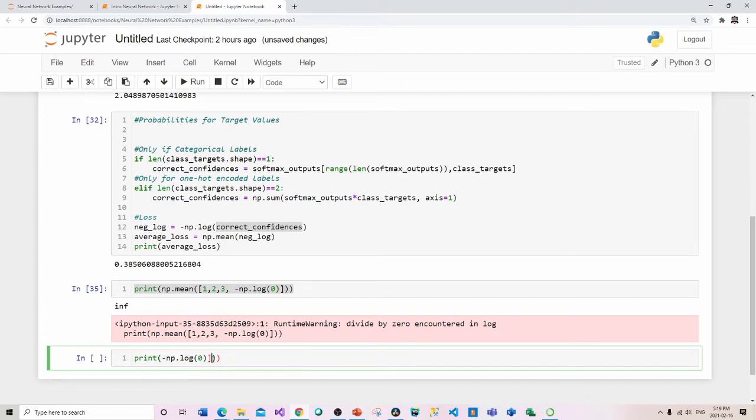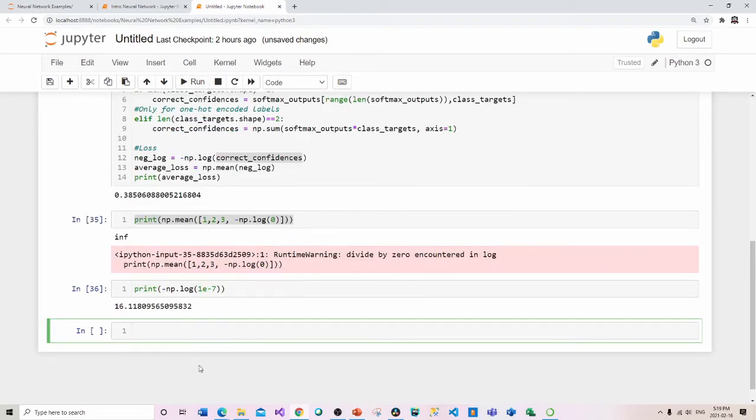Okay, and I don't need the square bracket anymore. I don't think I need that one, but what I can do is instead of 0, I can say 1e minus 7. Okay, and let me run that. So you're seeing that I'm getting this very different output, and I'm trying to just add a minuscule little number on the end of that.